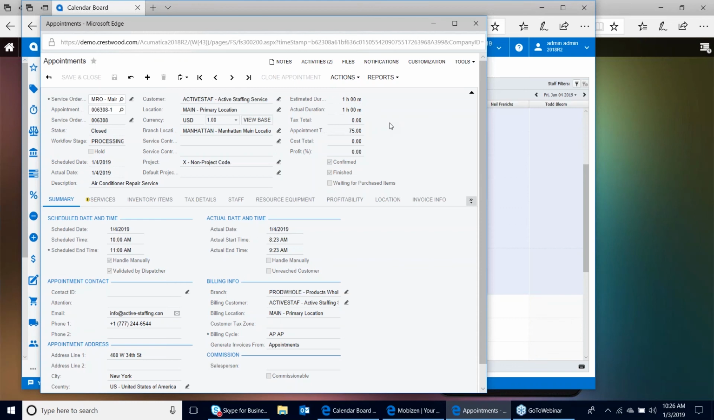All right, we do have a question. Can you close a number of appointments at one time? Yes, you can. On the mobile app, it's one per appointment, but you can do that in the online application. So yes, you can close several.